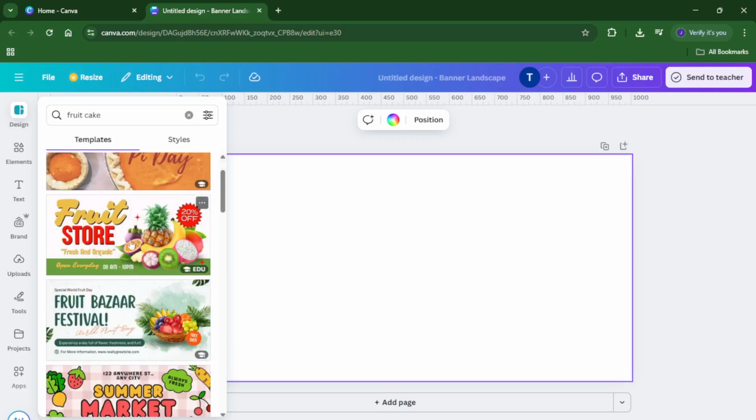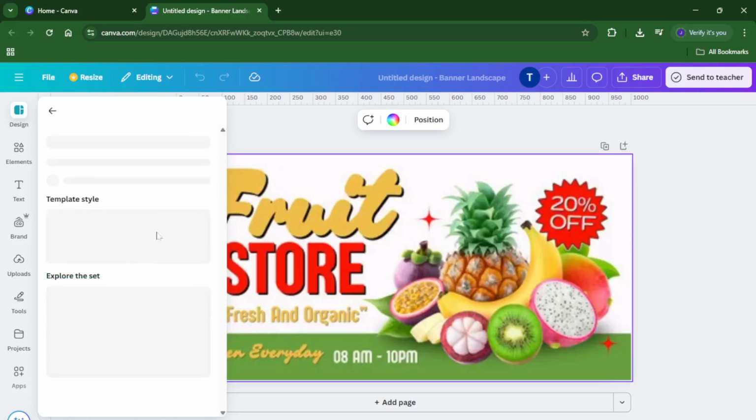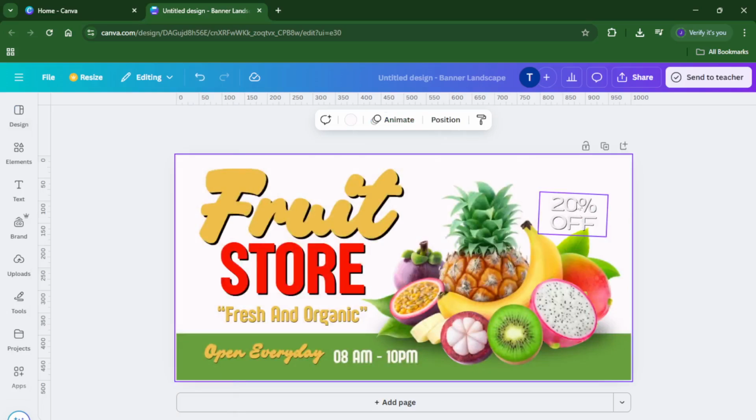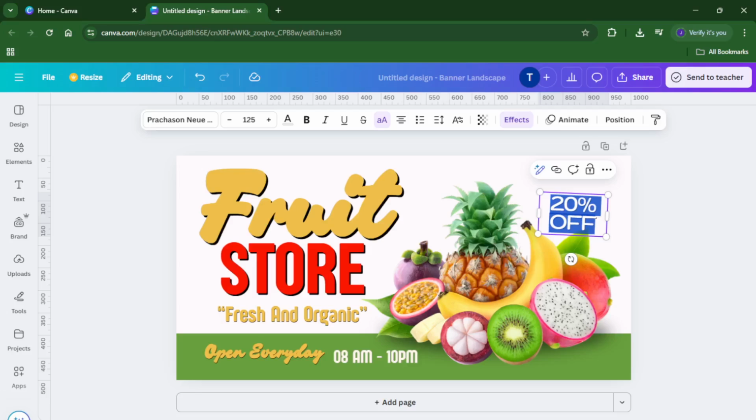Now this is where the fun really begins. Canva will show you a whole library of pre-designed banner templates. These templates are fantastic because they give you a foundation to work from. No need to start with a blank canvas unless you really want to.